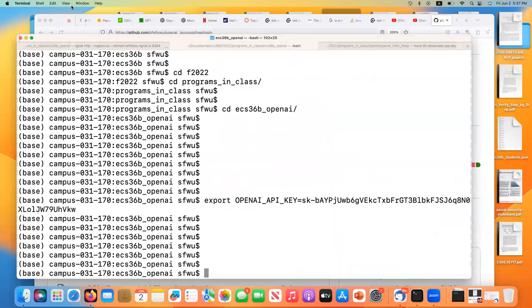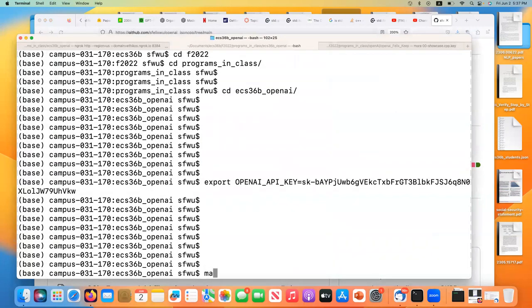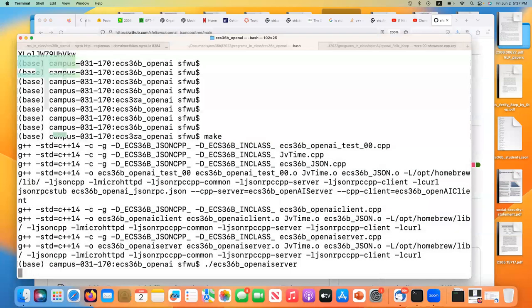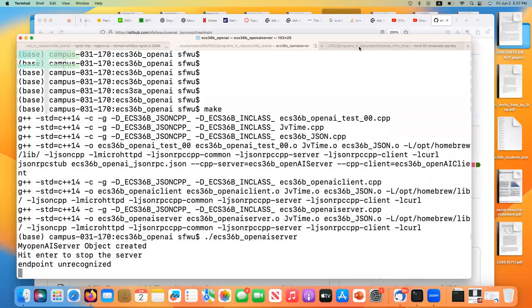For example, let me run the server. I haven't started the server. That's why you cannot see it running. Oh, I have to run the server. Sorry, hold on. Okay, I run the server. You can try to get in now.